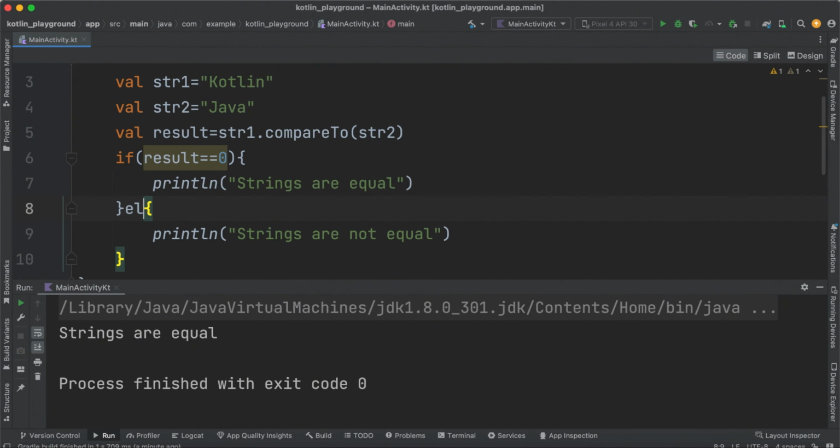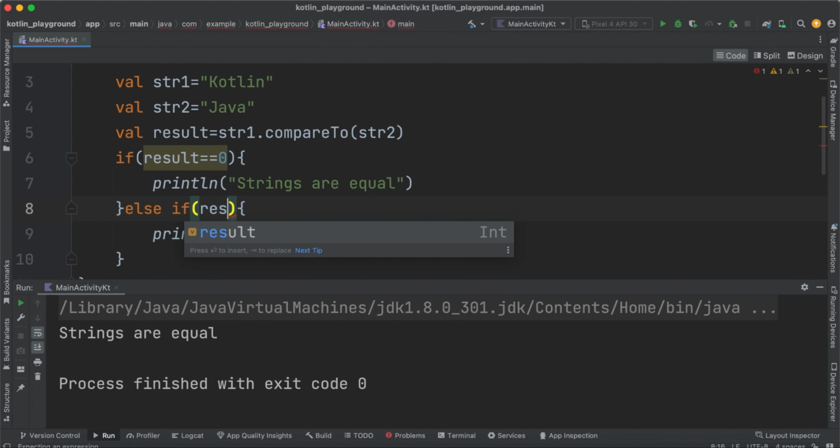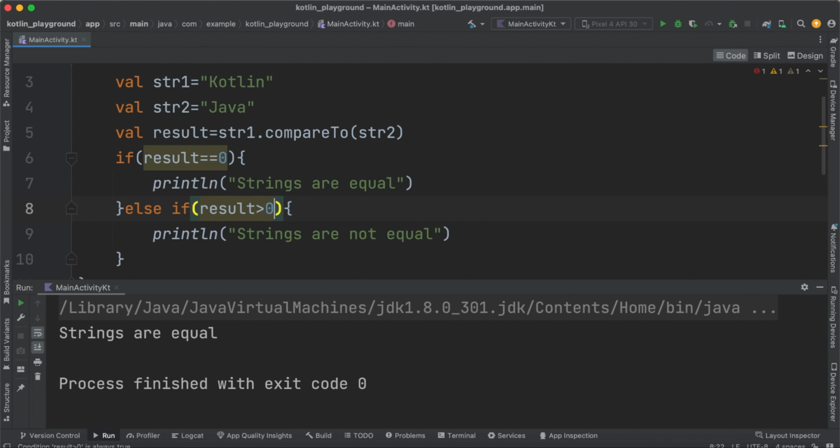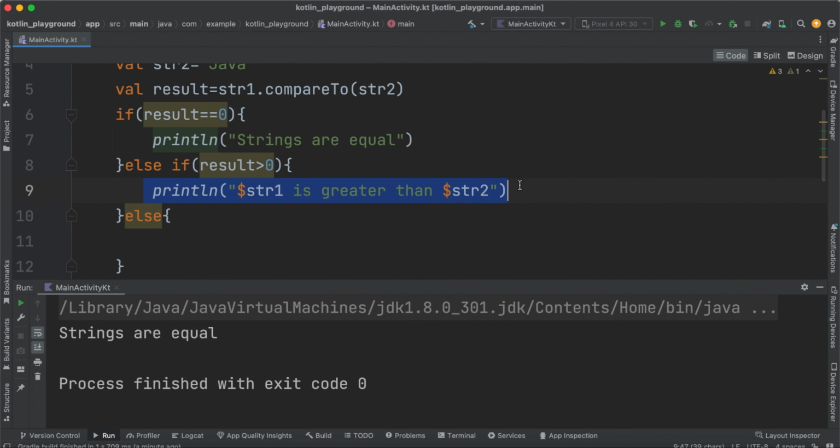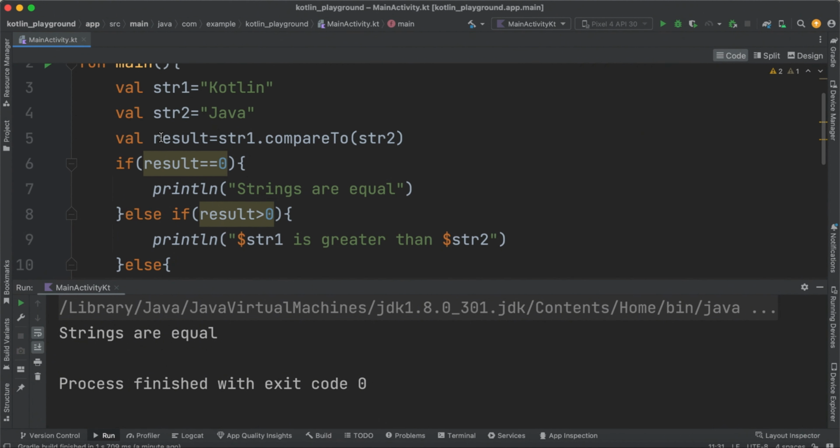So for that we are going to create another case here, and we'll put a condition on the basis of result here. So if result is greater than 0, we will print a message here. We will say string 1 is greater than string 2. Okay, and we are going to create an else case for that as well if the value is negative. So for that I would say string 1 is less than string 2. So let's run this.